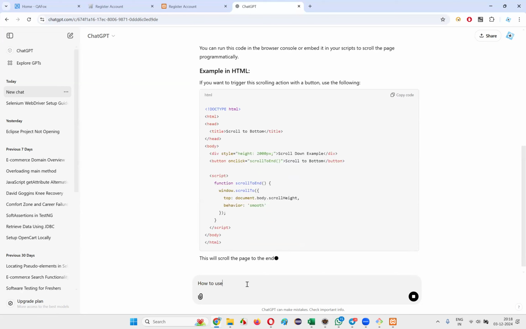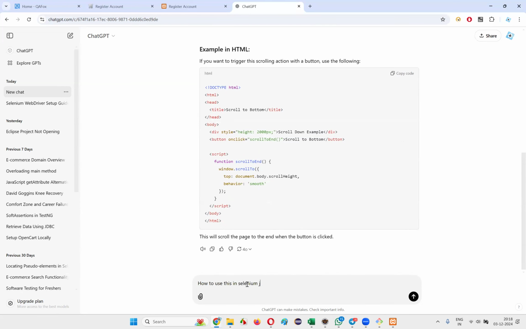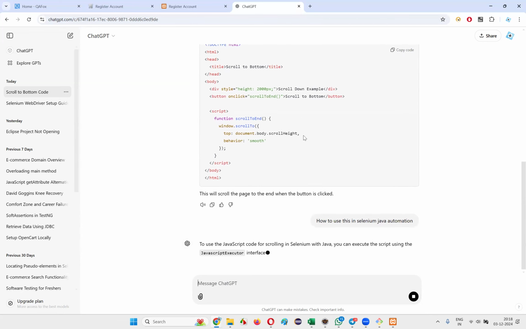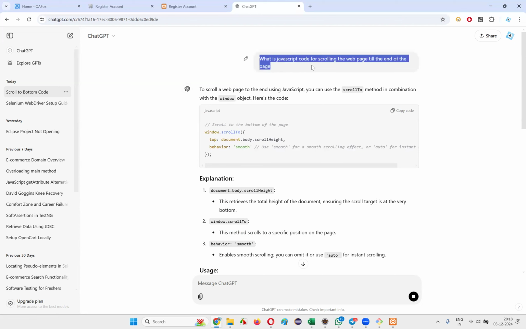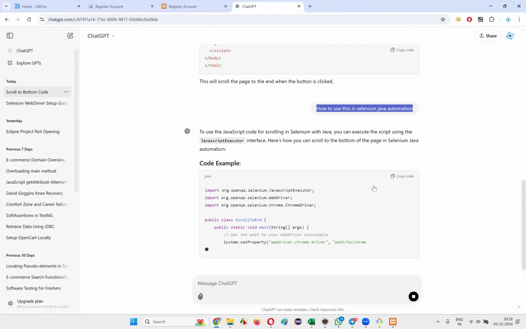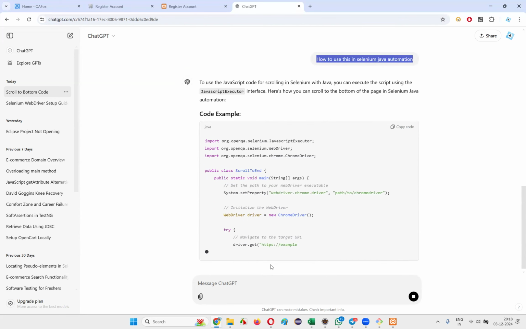Then you can write how to use this in Selenium Java automation. You will get more answers. Okay, Selenium Java automation. You'll get a proper one now. If you didn't get a proper thing here, you just write what is the JavaScript code for scrolling the web page till the end of the page. And the other thing is how to use this in Selenium Java automation. Then you'll get the code running here.